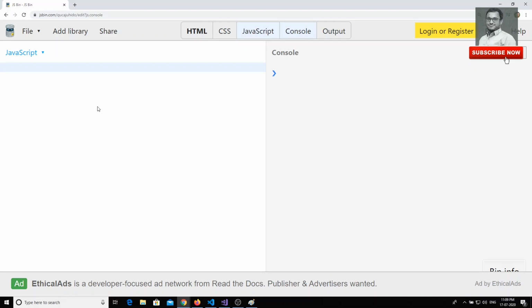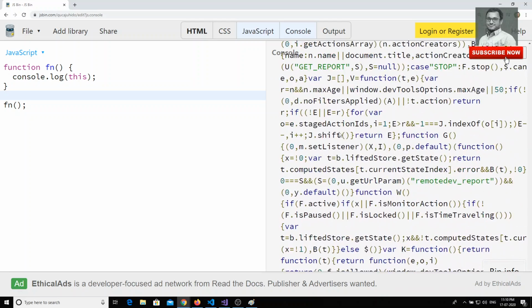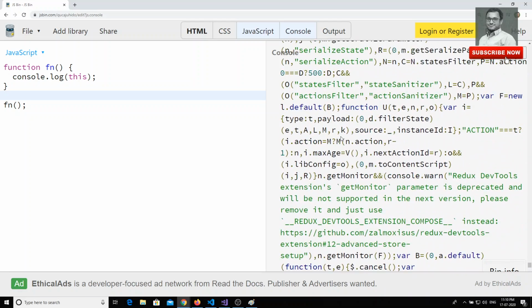Let's see here. I have a function with the name function or something like this, and I will try to print the this. Now I will try to call the function from here. What would you think that this will represent here? So let's run it. As we expected, it displays the entire this as the window object.